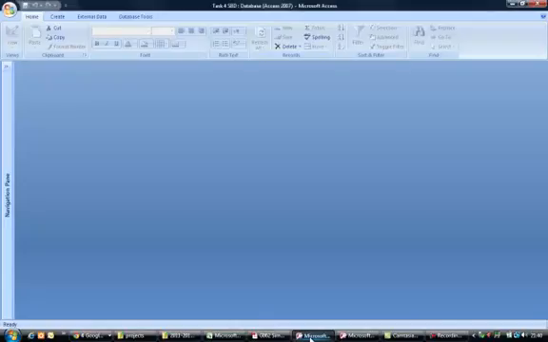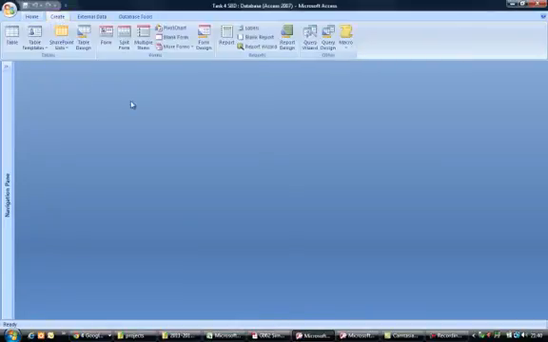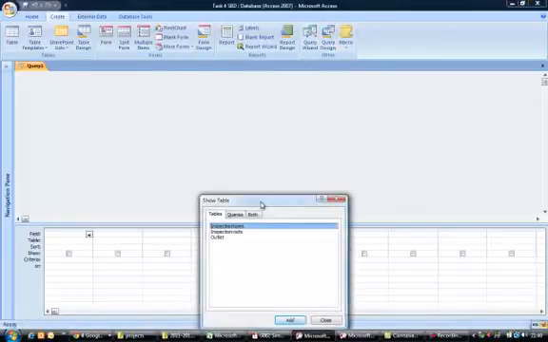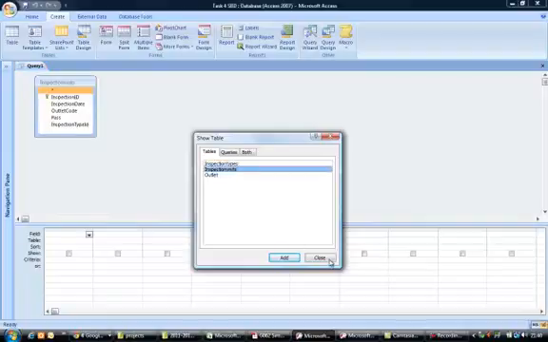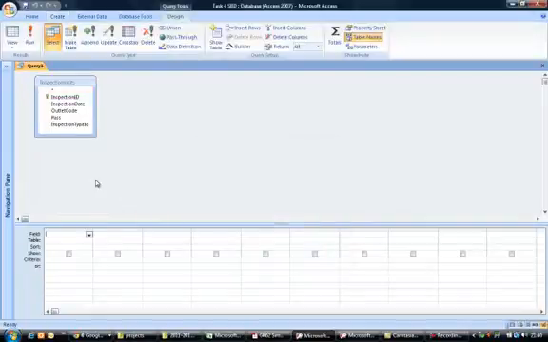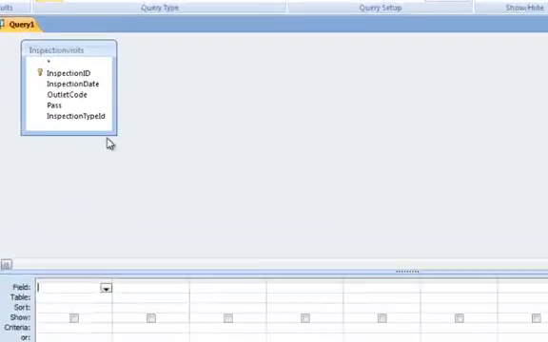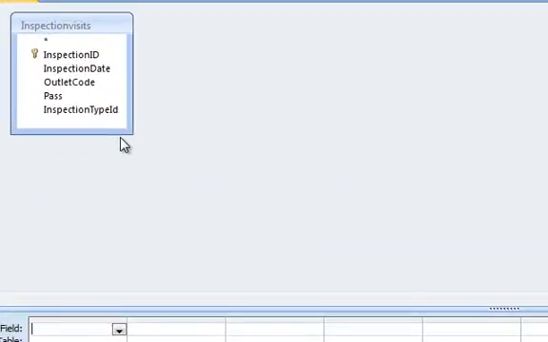Let's go into Access. So I'm going to create a query. I'm going to go to Create, then Query Design. Now, of the 3 tables, I want the inspection visits table. I only want the details from that, because basically what I want to do is find out from the inspection visits. This is a list of every inspection for every outlet.